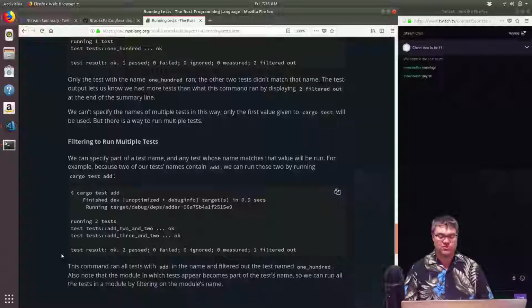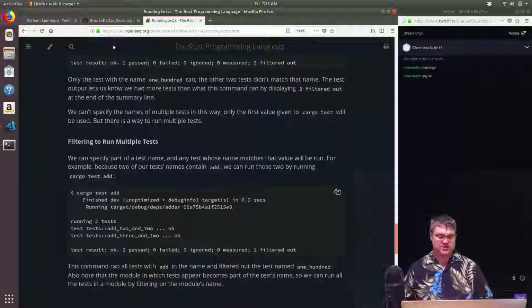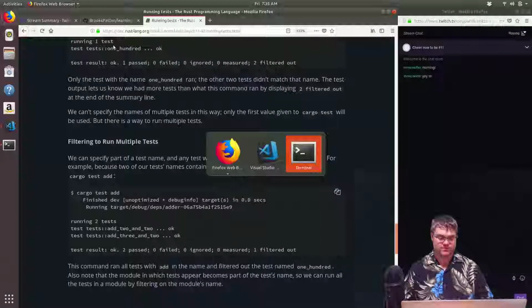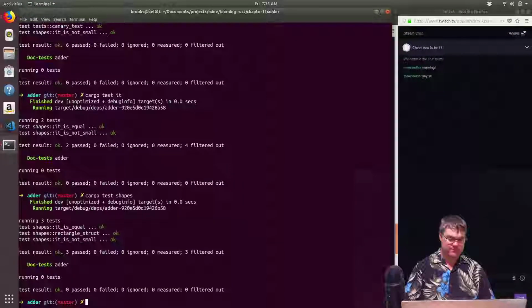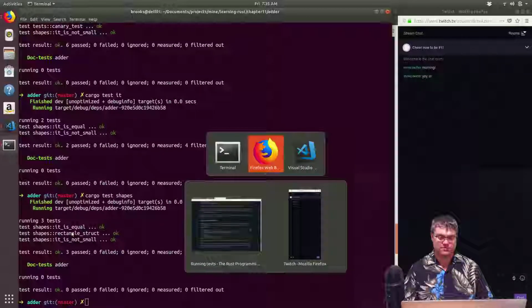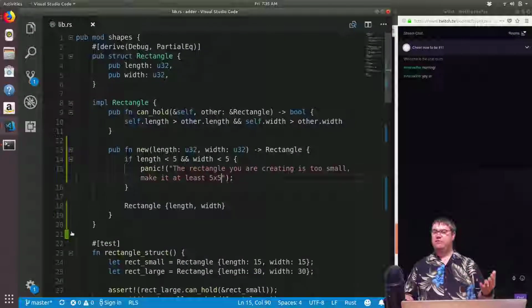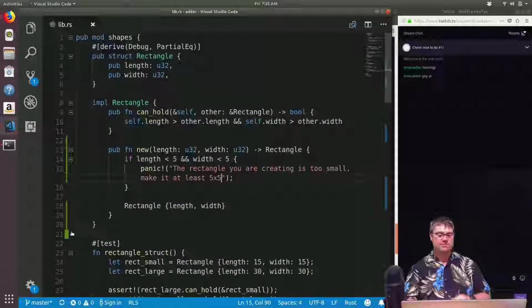Also note that the module in which tests appear becomes part of the test name. So we can run all the tests in a module by filtering on the module's name. Oh, interesting. So we could say we want shapes, and then it runs all of those. That's actually nice too. I could see potential namespace problems if we have modules that include each other's names in them.